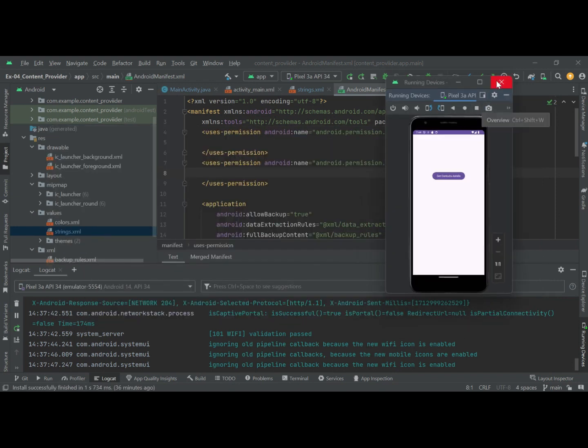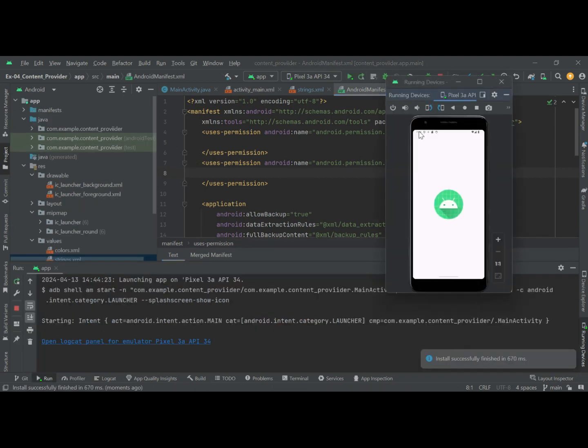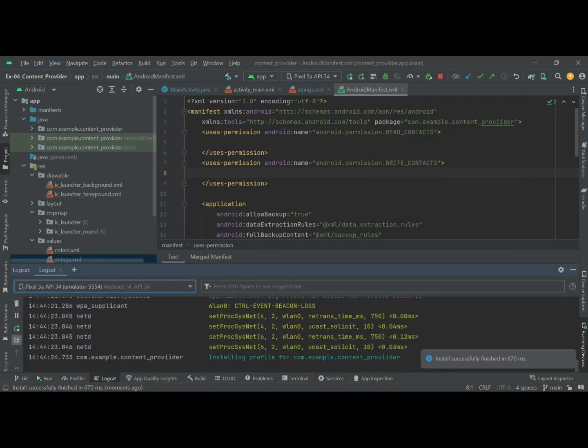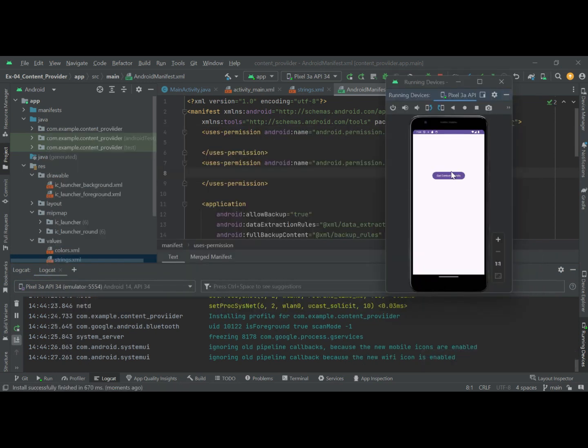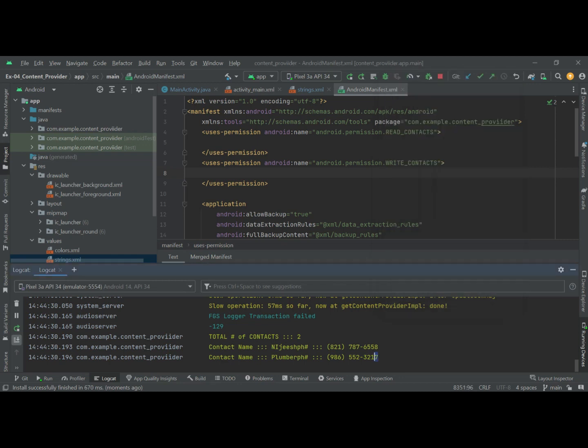So now let's move on to the screen. I close this up, stop the run, and select Pixel 3 API. Now let's run it. Now let's move to the logcat and click the button, get contacts detail. Now you can see I've got the total number of contacts, my name and my phone number, and there's a plumber phone over here. So this is also mentioned.